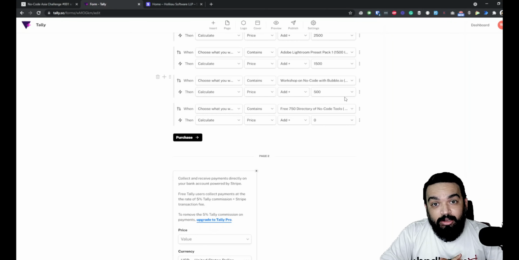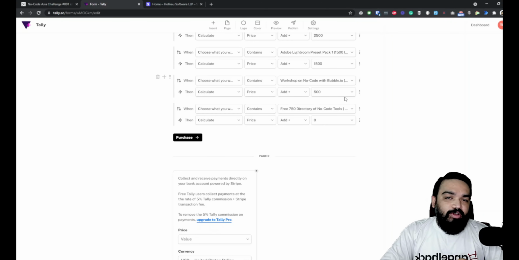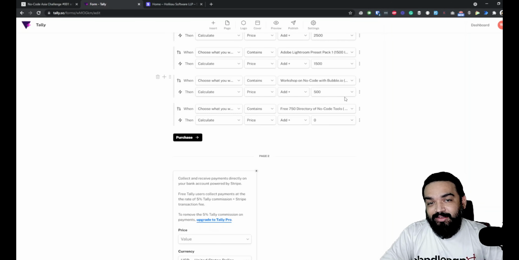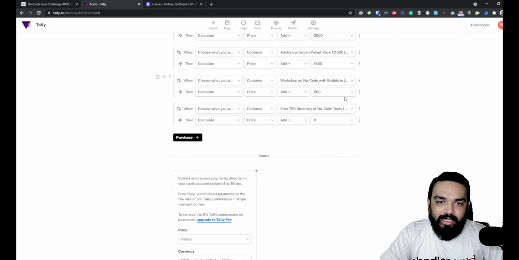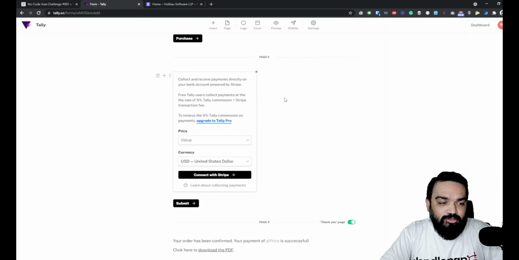So all free accounts on Tally.so get a 5% charge cut when somebody buys something or pays on your forms using the Stripe integration. But if you buy the Pro plan, then all your payments are free, no transaction fee or no Tally commission of any sort on Tally.so.